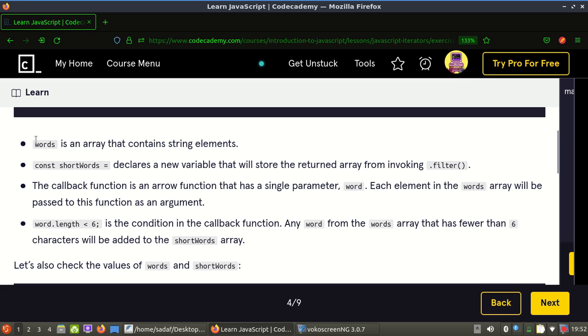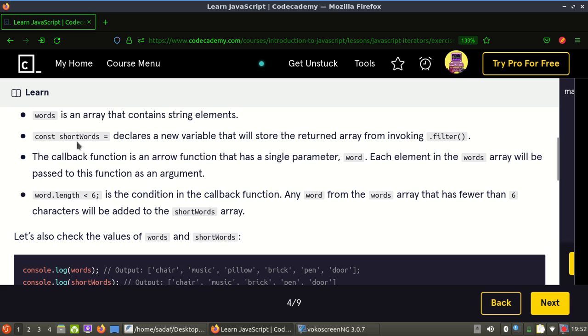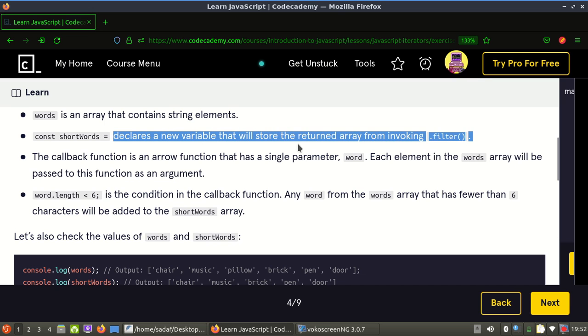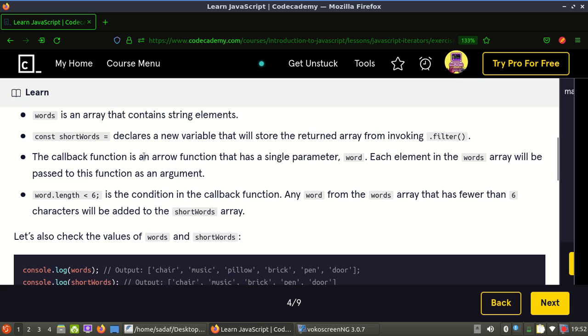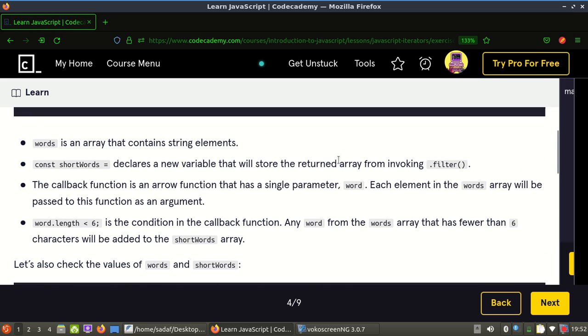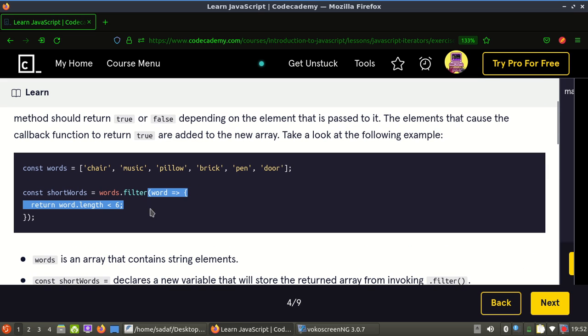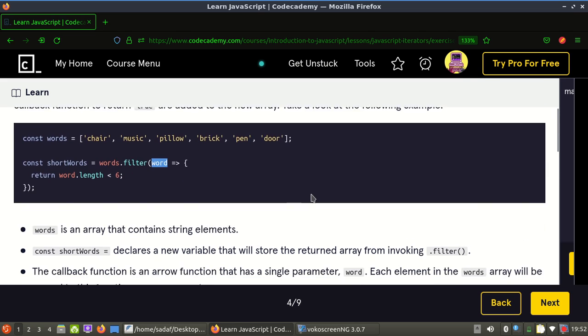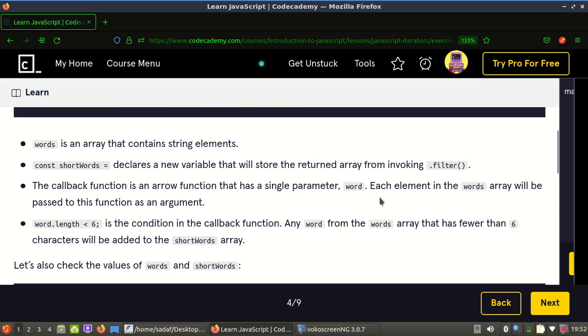The words, our original array, is an array that contains string elements, as I said, the texts. Const short words declares a new variable that will be storing the new array that has been created after invoking the filter method. The callback function in an arrow function has a single parameter. What does it mean? That means this callback function here has only one parameter, that is word.